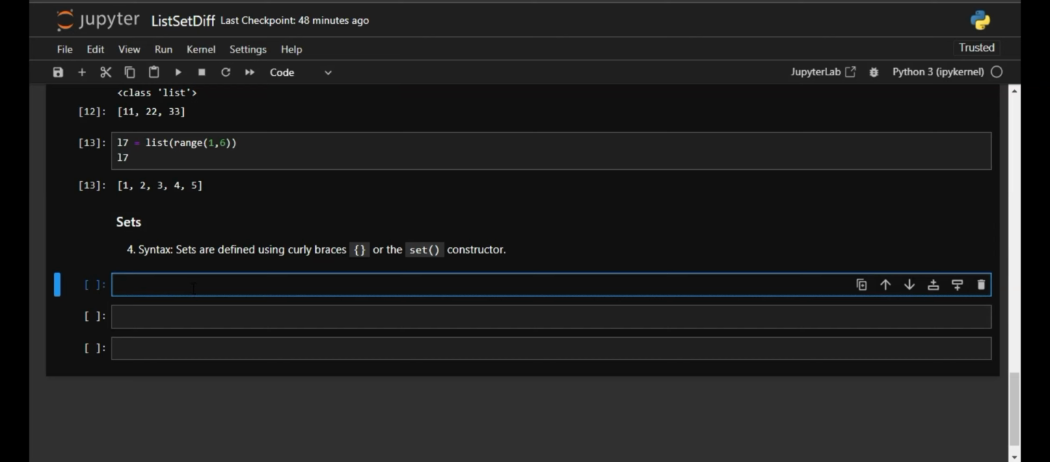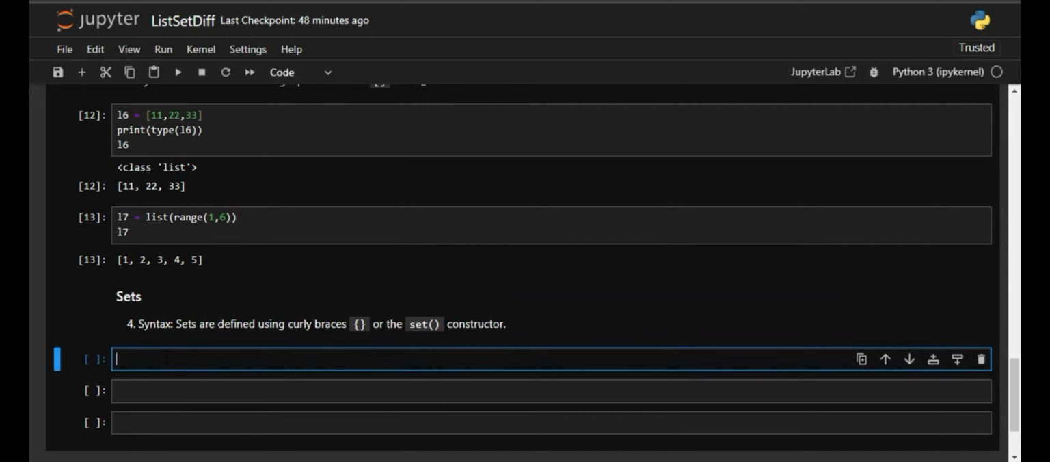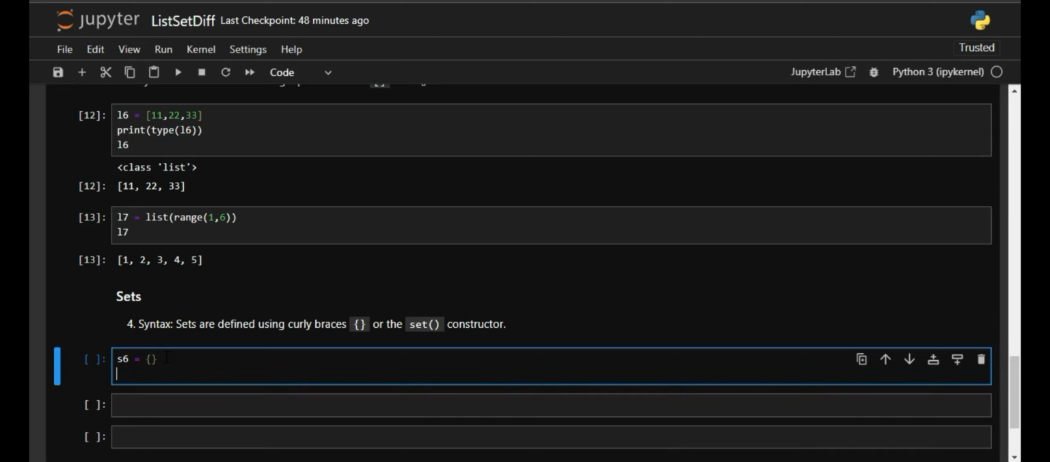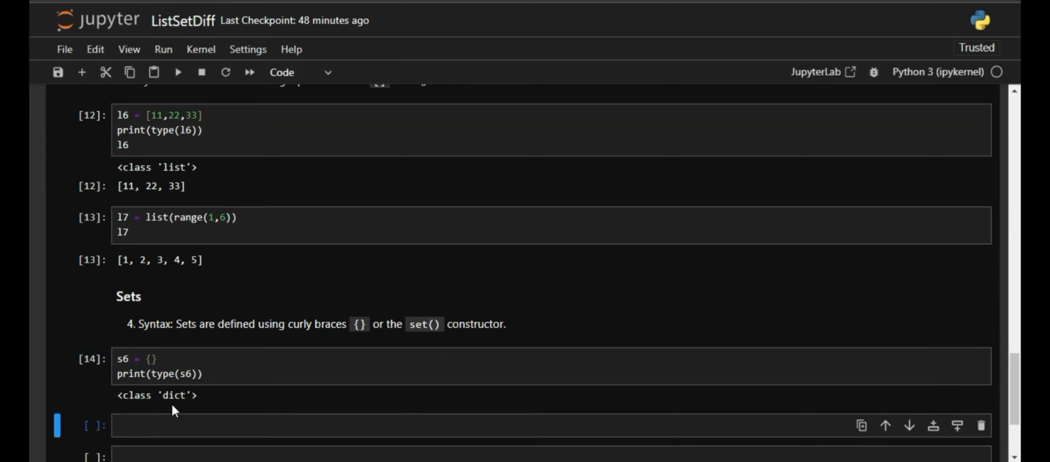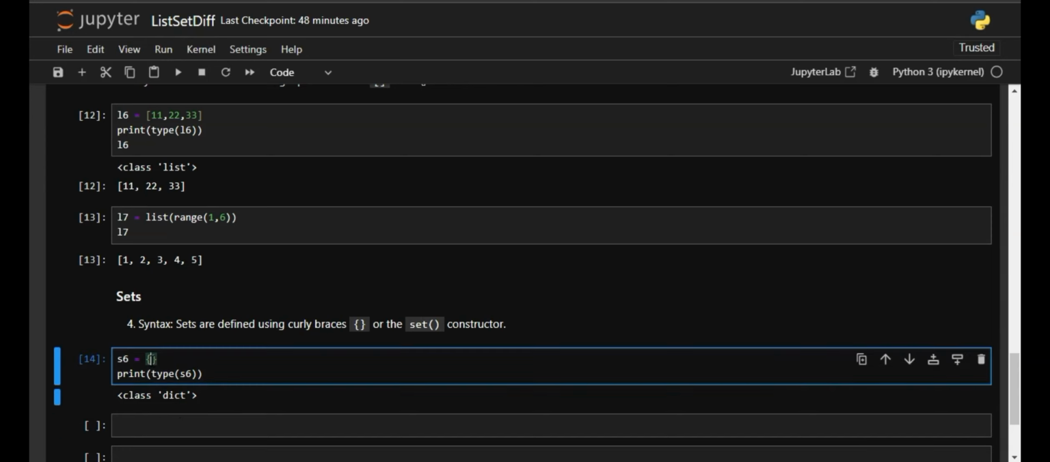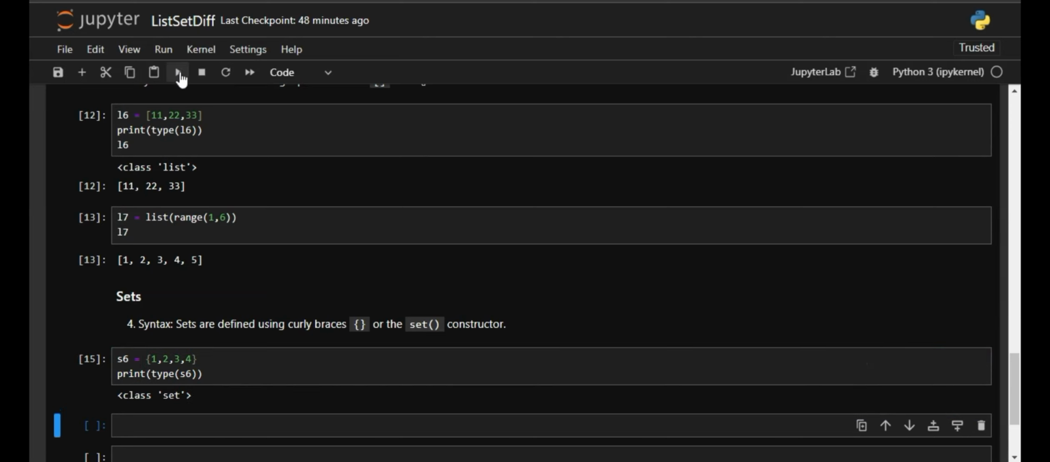Now for sets, I told you that whenever you use empty curly brackets it is not a set, it is a dictionary. We will verify this. I am creating S6 with empty curly brackets, and we will print the type of S6. If I run this, it gives class dict, right? So always remember, if you use empty curly brackets it is a dictionary. If I take elements 1 2 3 4 and run this, now it is a set, right?